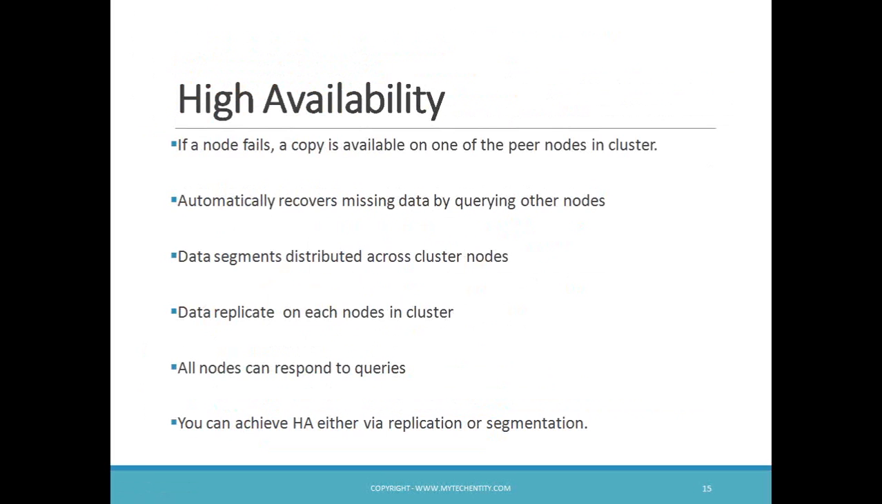High availability. Vertica follows a cluster and node architecture, so high availability must be there. If a node fails, a copy is available on one of the peer nodes in the cluster. It automatically recovers missing data by querying other nodes. Data is segmented and distributed across cluster nodes, and data is replicated. So basically segmentation and replication are the two different approaches to achieve high availability.